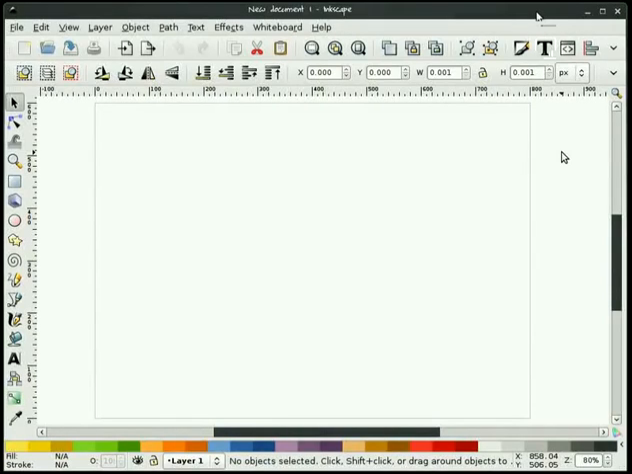In this microsode, I will take just a quick look at how to change the standard Inkscape icons to an updated Tango icon theme. Let's begin.